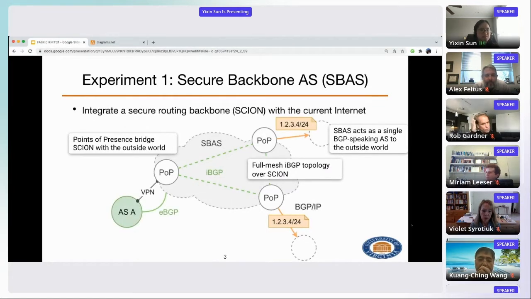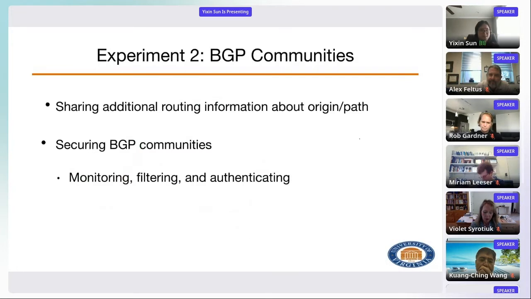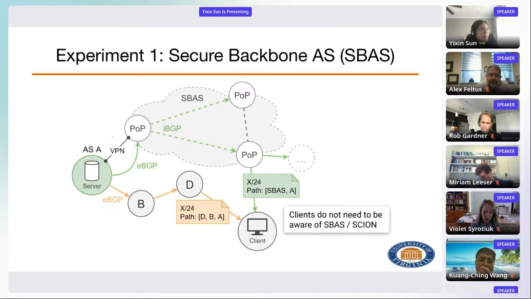And finally, if there's a customer who wants to use our SBAS to improve their routing security, they can establish a secure VPN tunnel to one of the POPs, depending on where they're located. Then they can have their own prefix redistributed through this secure backbone SBAS and reach other parts of the internet. As an example, let's say ASA here is the customer who wants to use SBAS. This announcement is first sent to SBAS, and then SBAS is going to redistribute the route to all the other links, say Internet 2, ESNet, Vultr, or other providers that we can peer with.